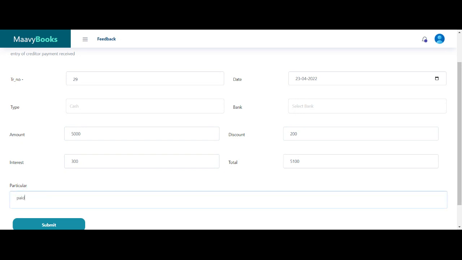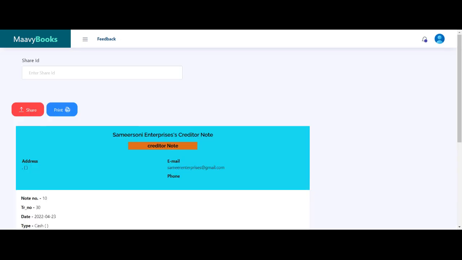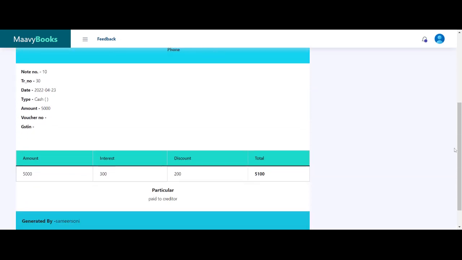Enter the particular including the details of the payment transaction. Check all the details entered by you. Although it can be edited afterwards, checking it before submitting is a good practice. Now click on Submit button. If all details are filled correctly, you will be redirected to Creditor Note. Here you can either print your creditor note or send it to others using Share ID.